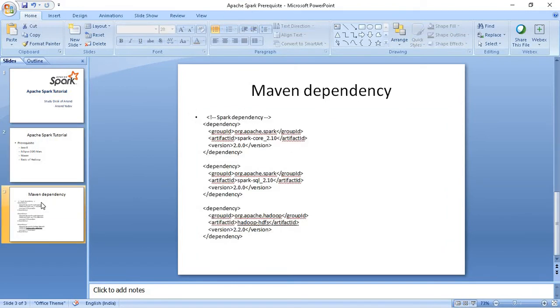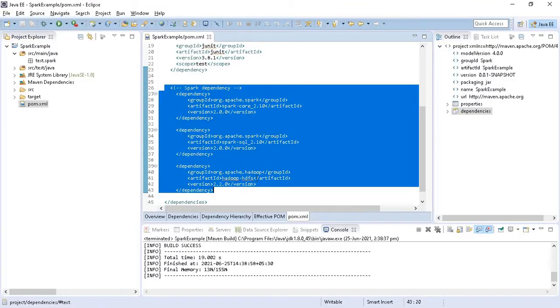The dependencies that we require for Apache Spark are Spark Core 2.0, Spark SQL 2.10, and Hadoop HDFS. Spark SQL is required later on, but as a practice we are going to download it as one so that it will be available for us. Let's move to our Eclipse environment.